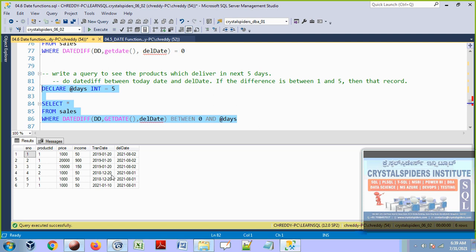See that? So this is what, guys, you have to take this column, not the transaction date column, you have to take the delivery date column. So these products are going to deliver tomorrow, and these products are going to deliver day after tomorrow.